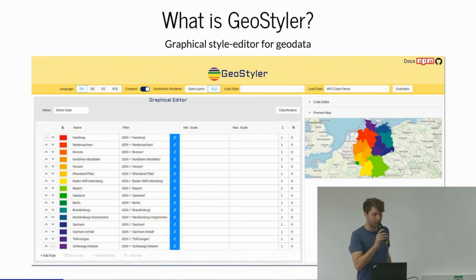So talking about the graphical style editor, here you can see one example of GeoStyler. This is our demo application, where you can get a nice overview of the different features of GeoStyler. So you're usually able to style vector data, but raster data is also supported. And we set it up pretty close to the structure of SLD. So you have a set of rules, and within a rule you can specify which features of a data set you should apply this style to, and then you can of course edit the style itself.